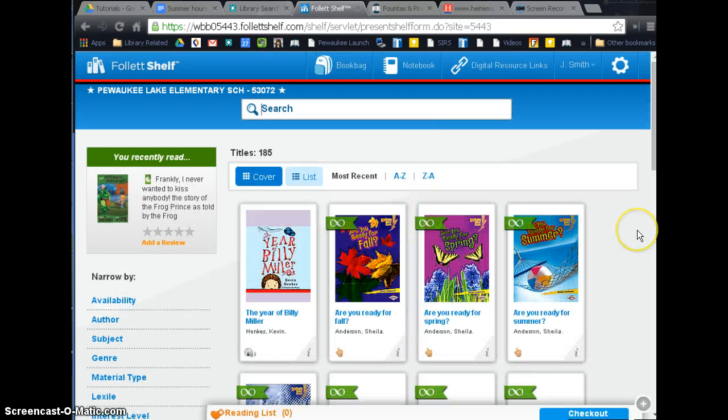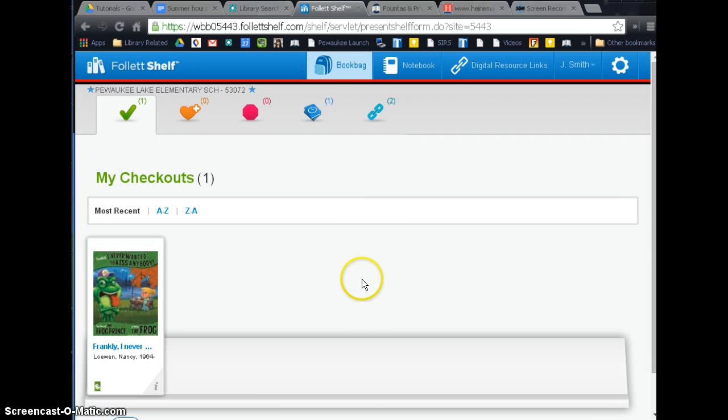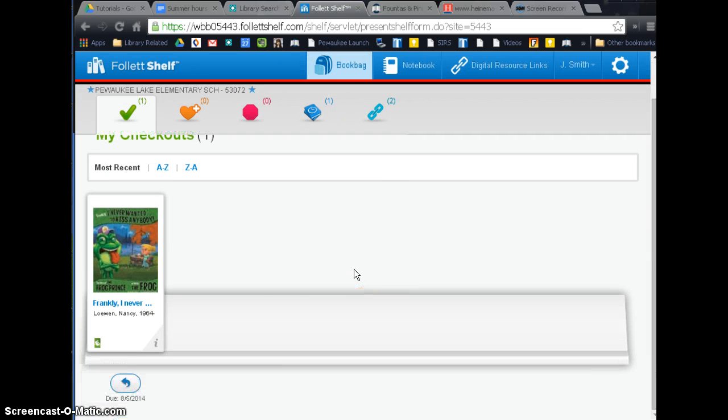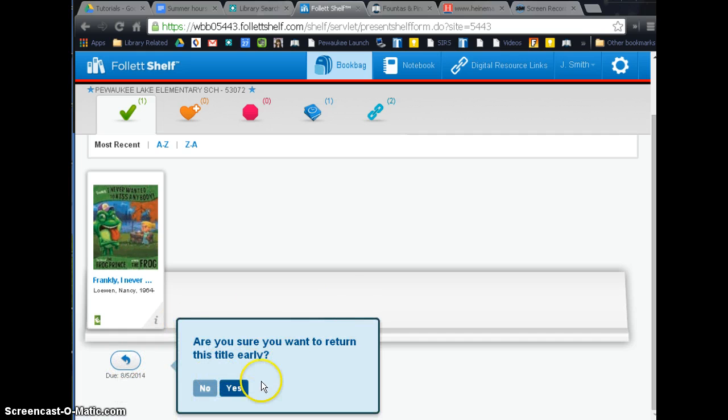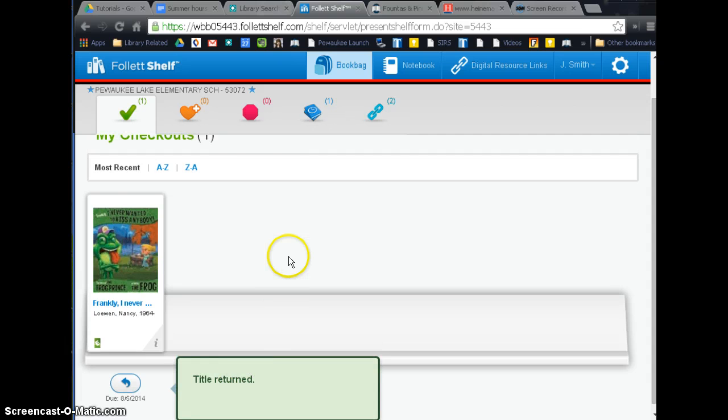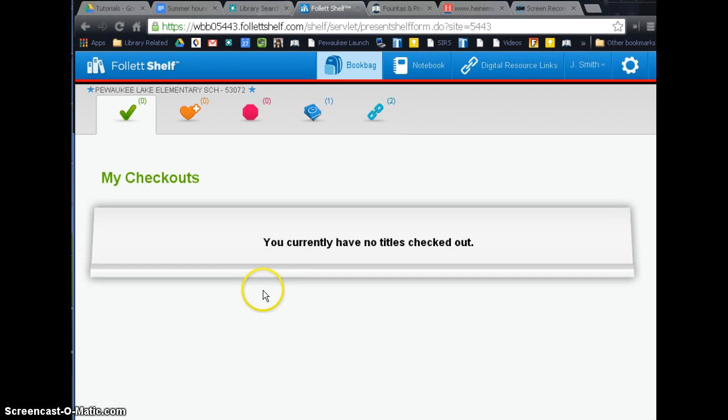And here we are back at our shelf. At the top of the screen, you'll see a little book bag. If you click on that book bag, it's going to show you the books you have checked out. If you need to return it early, you can click on this back button and it says, are you sure you want to return this title early? And I'm going to click yes because I'm done reading it. And that lets somebody else read the book. Otherwise, nobody can read the book until the checkout time is up.